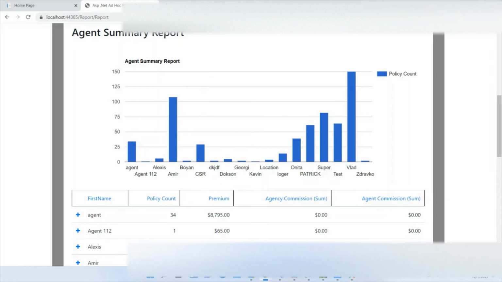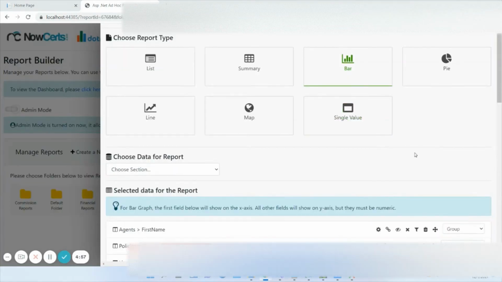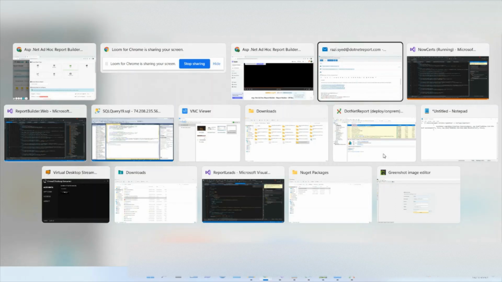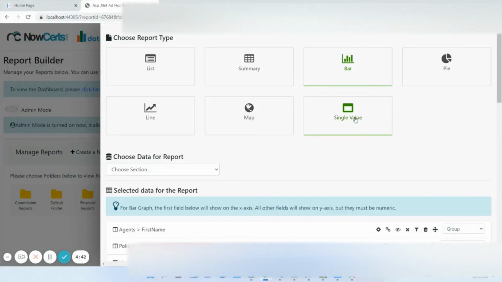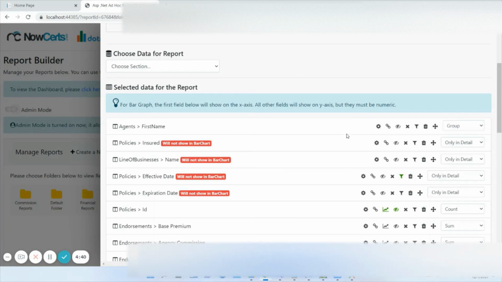Okay. I'm going to show you how to do the other report, which was basically this one where you wanted to drill in and see the summary by line of business. There are two ways to do this in .NET Report. Let me do the first one, the easy one, which is going to be very similar to what we just did. When you have this only in detail, there is another option here that's called group in detail.